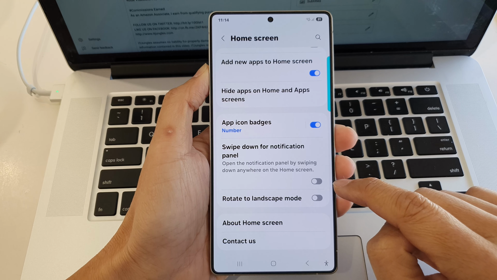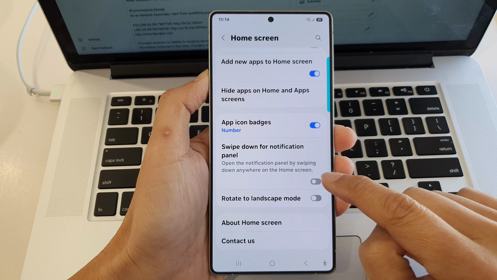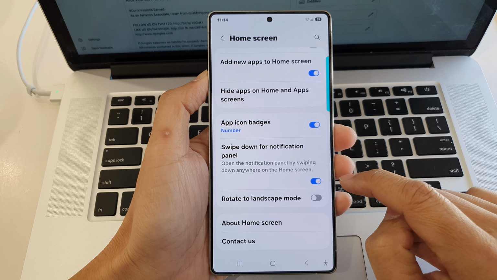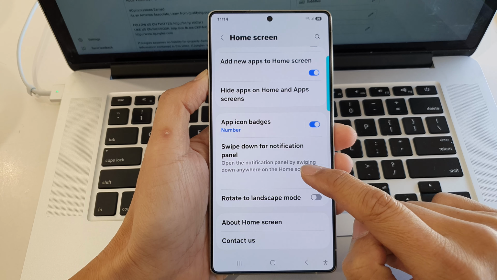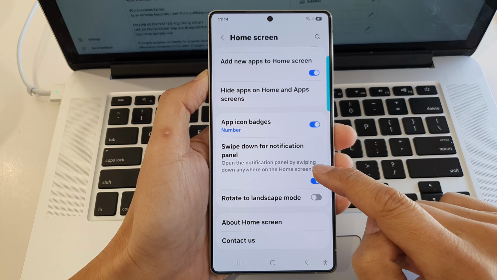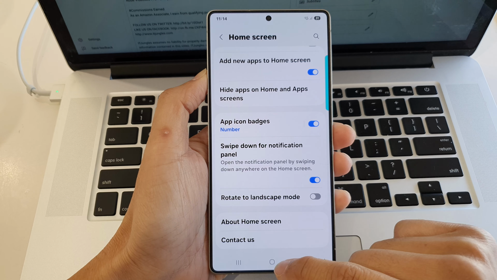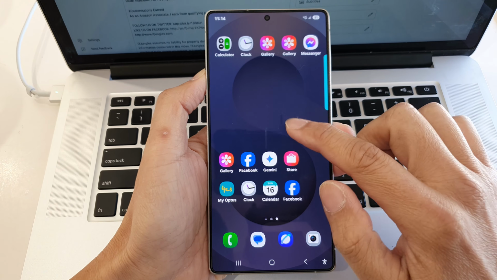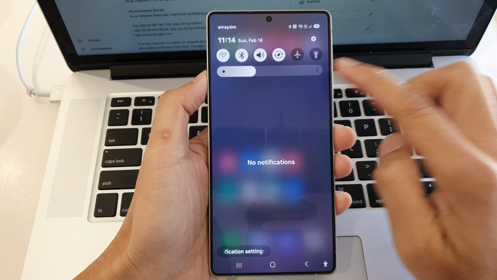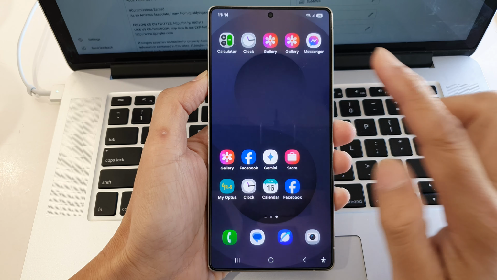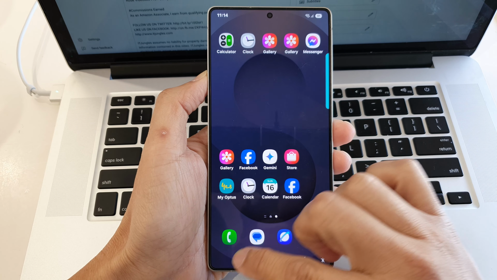Tap on the toggle button to turn this feature off or switch it on. Now it says here, when you turn this on, open the notification panel by swiping down anywhere on the home screen. So anywhere on the home screen here, I can swipe down to open up the notification panel. So that is the feature there.